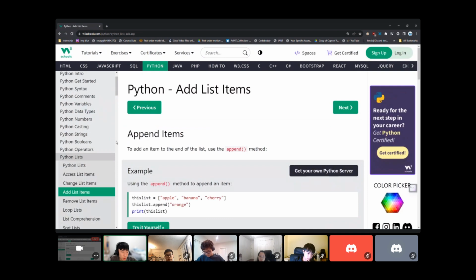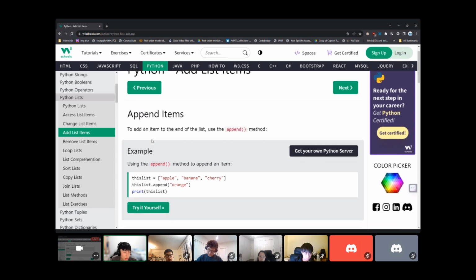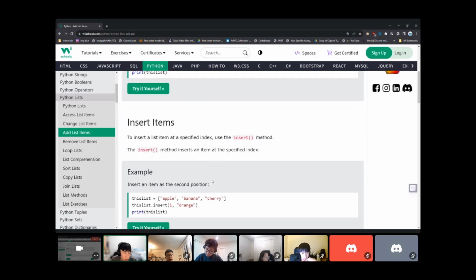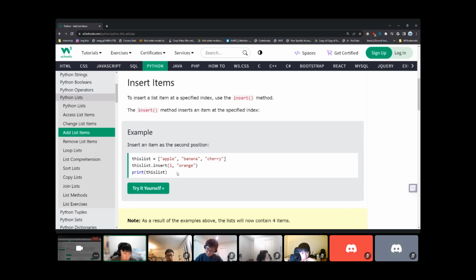And that is it for changing the items. For adding items, we can use something called the append method. The append method just adds whatever is in the input to the very end. It just sticks it on there. And we already went over insert, so this is going to put orange in the first index here.